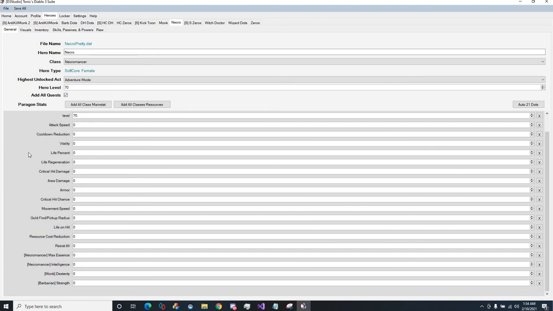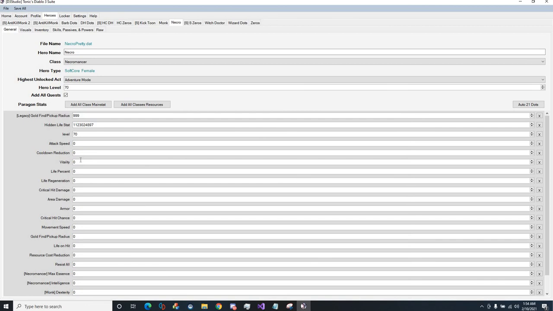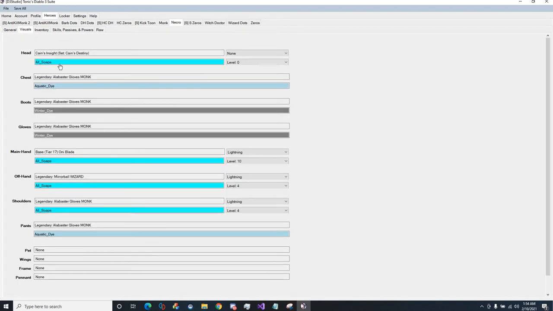Then down here, for those of you who like to stat mod, here's where all of your stats are. It'll automatically populate the missing ones, or you can add all class main stats, all class resources, etc. Visuals can change your visual for your head, chest, etc., along with dyes. Also has built-in for the elemental effects. You can change those along with your visual cosmetics.